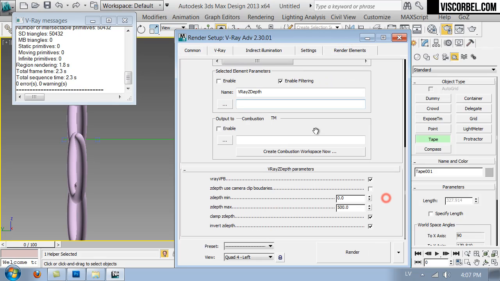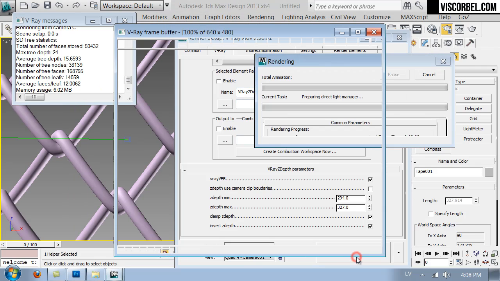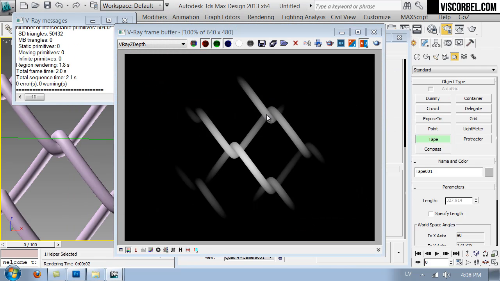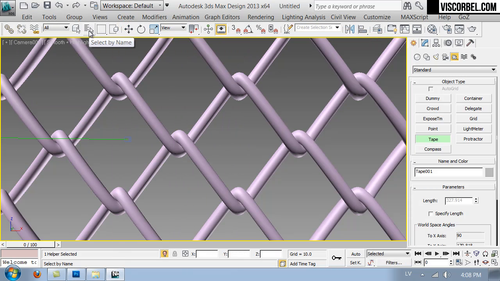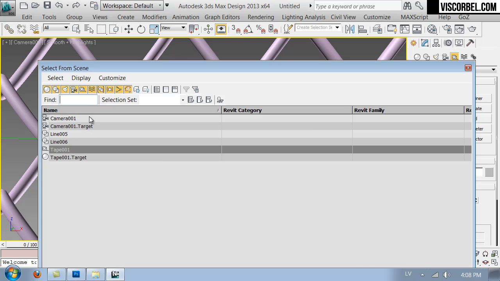So enter these values here in the V-Ray Z-depth parameters. And now when you re-render your image, you will notice a much more pronounced effect here. So you can see that it doesn't render correctly. The center is much brighter than the sides, and that's because it's taking into account the camera distortion.